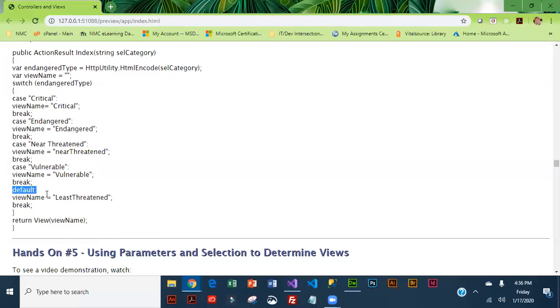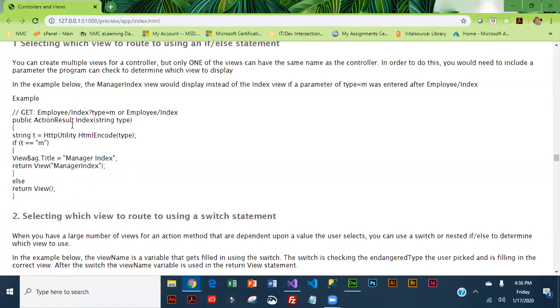And you can see that I have a default here. And so the default would be least threatened. So at the very minimal, they're going to get least threatened, but they are then going to route to one of these views. Okay, so this is just an example of what you can do with views. So you're really not limited to just one view per action method. So what our hands-on is going to involve is creating this little scenario here. It's a little simpler. Okay, and the next video will be walking you through that.